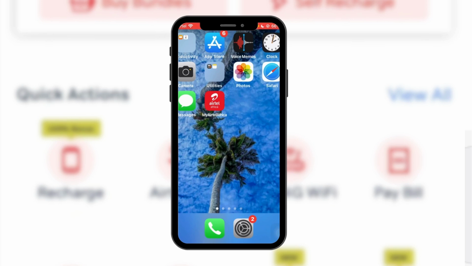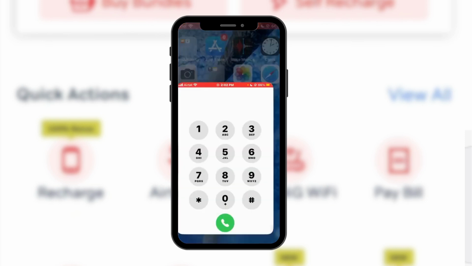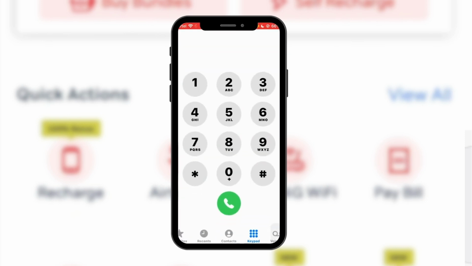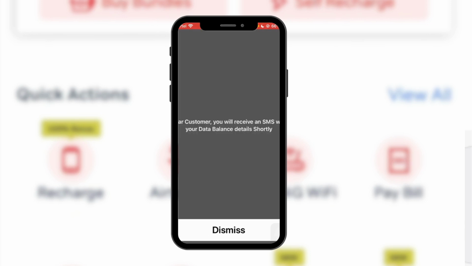So we're going to try the first option by going to our call menu and we're going to type #323 and the pound key, or the # key, and send. Here you can see it says you will receive an SMS with your data balance shortly. So we're going to dismiss this.